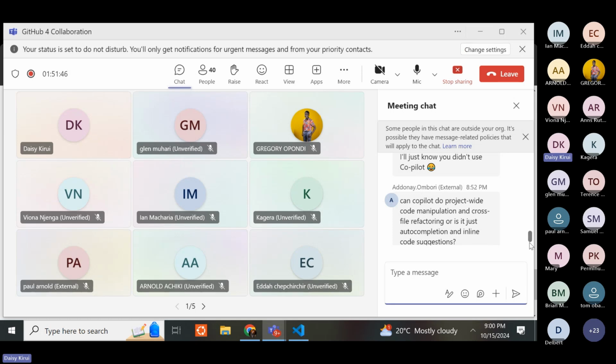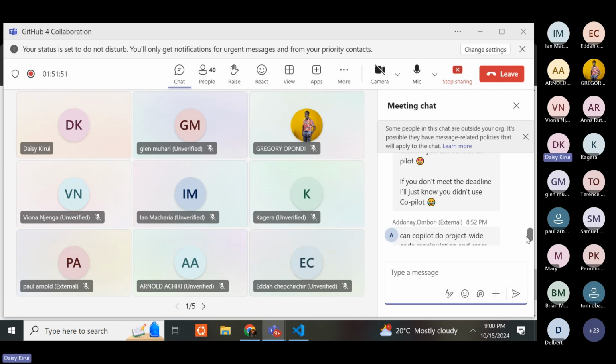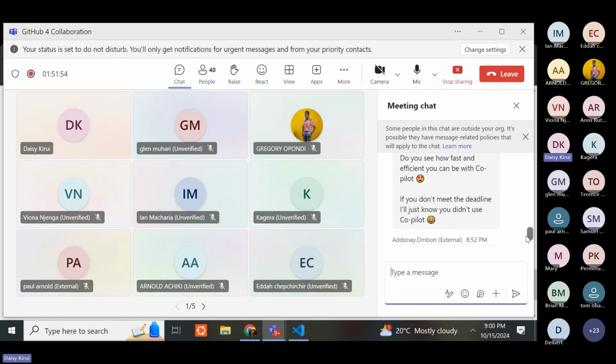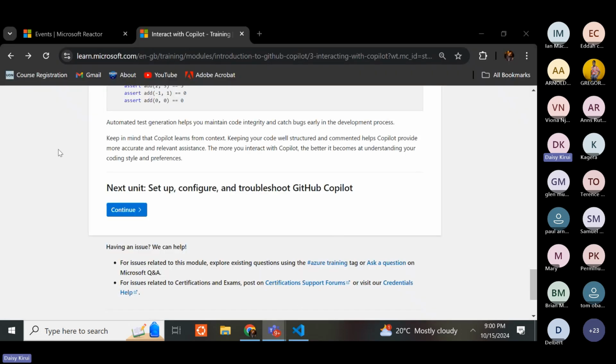But yeah, does anyone else have a question? Greg is saying if you don't meet the deadlines, he knows you didn't use Copilot. So Copilot really saves you a lot of time, and it's the era of AI. If you cannot beat them, join them. Also, I was very apprehensive about using Copilot because I thought it was going to take away my skills and make me lazy. But it does the opposite. It even gives you the morale to code more and stay longer because you're doing it faster, especially the debugging feature.